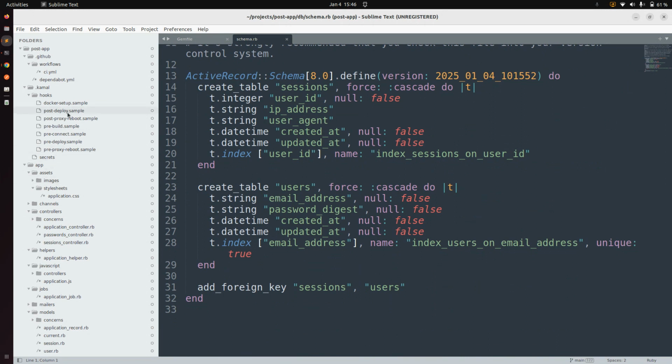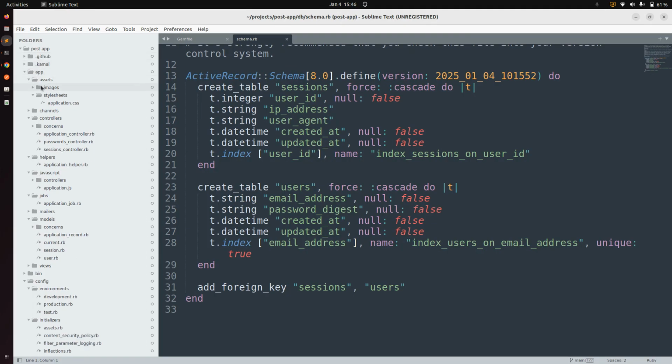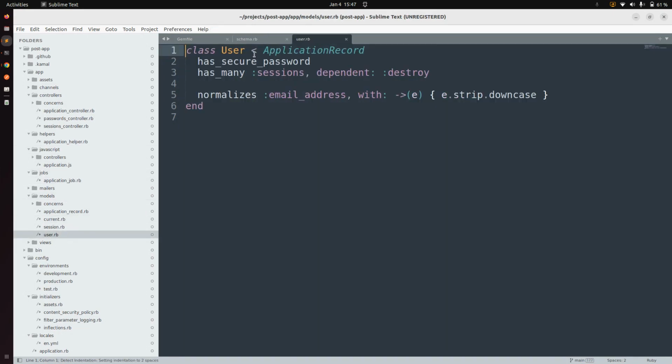You can also check in the models. First of all, let's minimize these directories, and now let's go to the models. Here you can see that we have the user model, which is generated by our authentication module. It has has_secure_password and has_many :sessions, dependent: :destroy, and it normalizes the email address: whatever email you provide, it will convert it to lowercase.